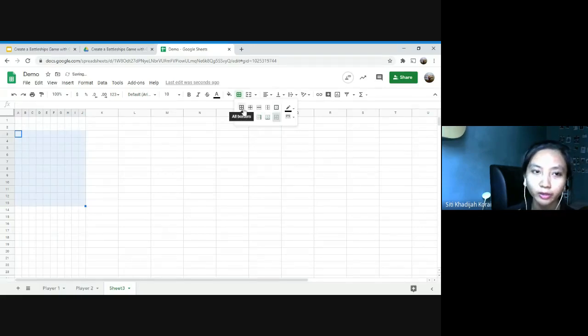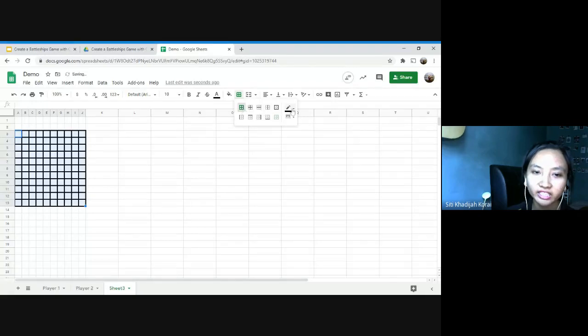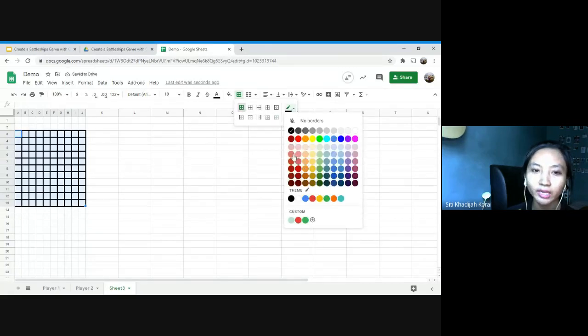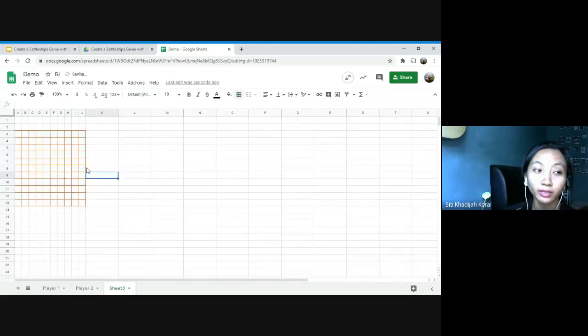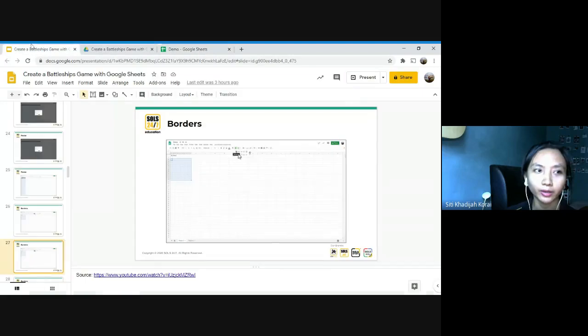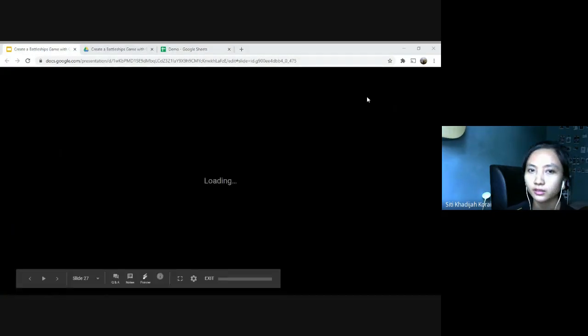So choose all borders. And then here you can change the color. Whatever color you want, let's say go with orange. So now as you can see, the line changed to orange color. Here you can also choose the size, so you can make it thicker or make it less thick, so it will become thin like this. Okay, so that is about borders. So now let's go back here.